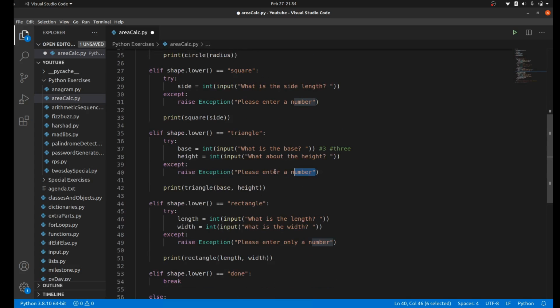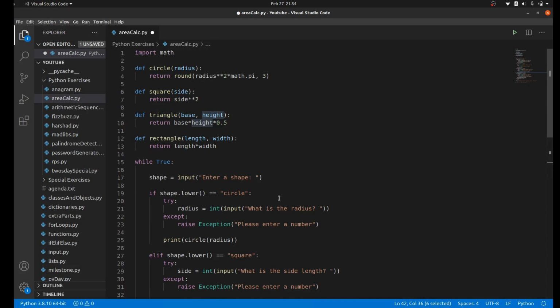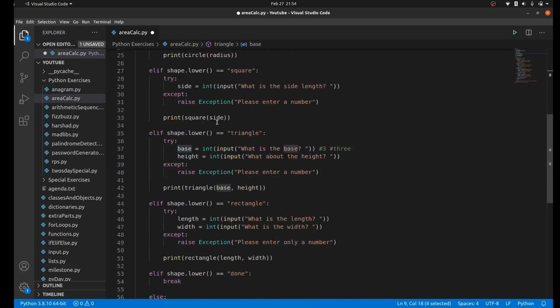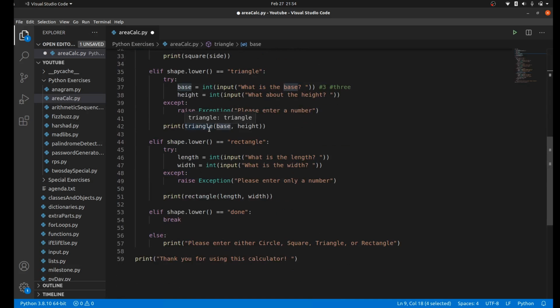Okay, so then we print. Again, we use the triangle function. We pass in the variables base and height as the arguments to this function. Okay, now let's move on to rectangle.